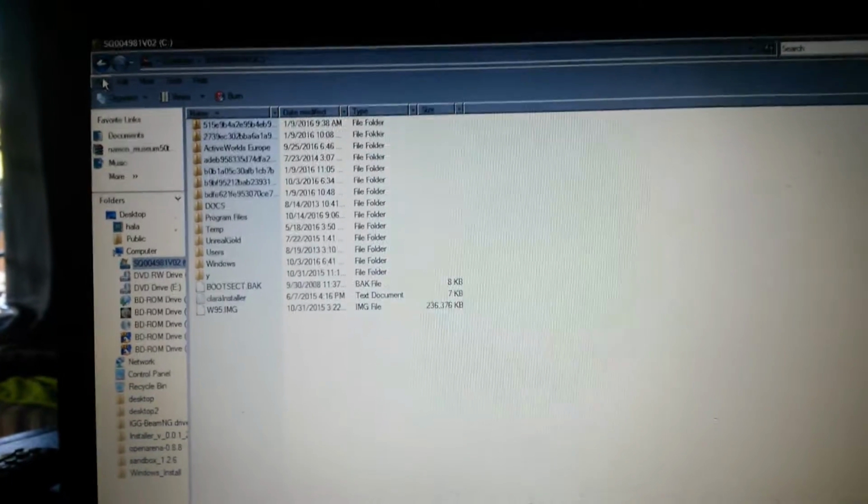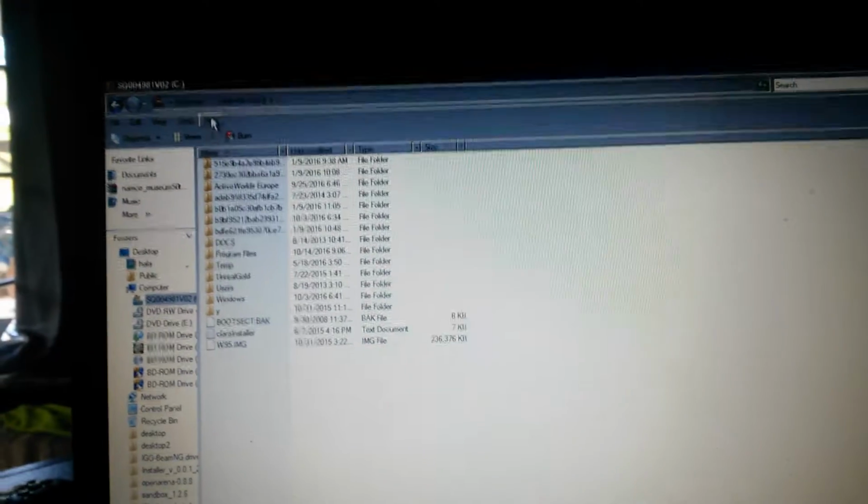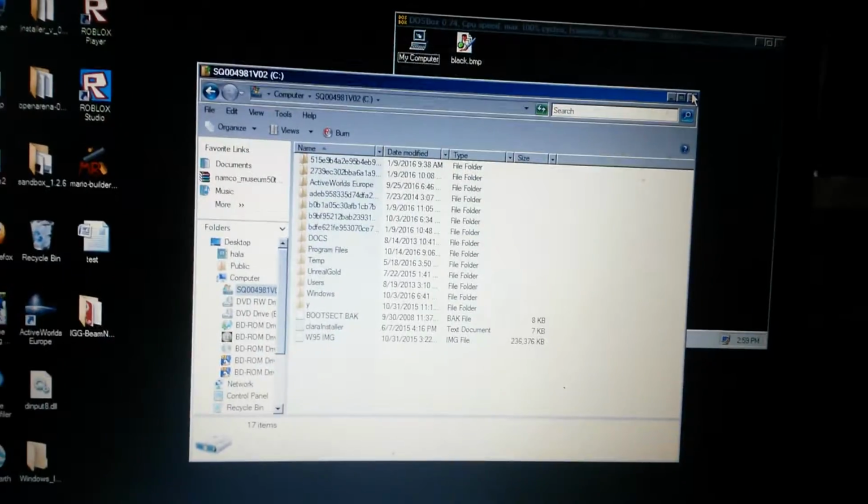Up at the top, it shows the directory or where you're at right now. There's a back arrow, a forward arrow, and then there's File, Edit, View, Tools, and Help. And then there's a little search bar over here. That's what the windows mostly look like, and this is what they look like not maximized, but small. Still pretty much the same.